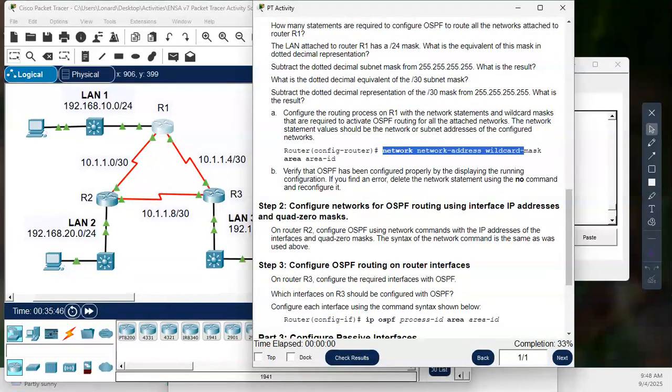Step number 2, configure networks for OSPF routing using the interface IP address and then the quad 0 mask. On R2, configure OSPF using the network command with the IP address of the interface. The syntax of the network command is the same as was used before.